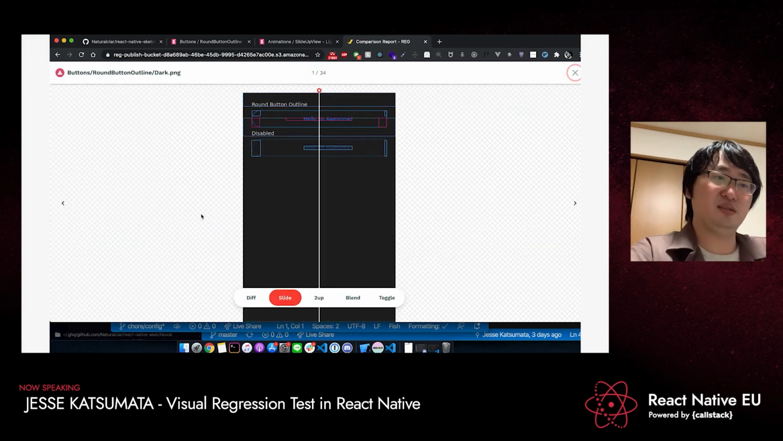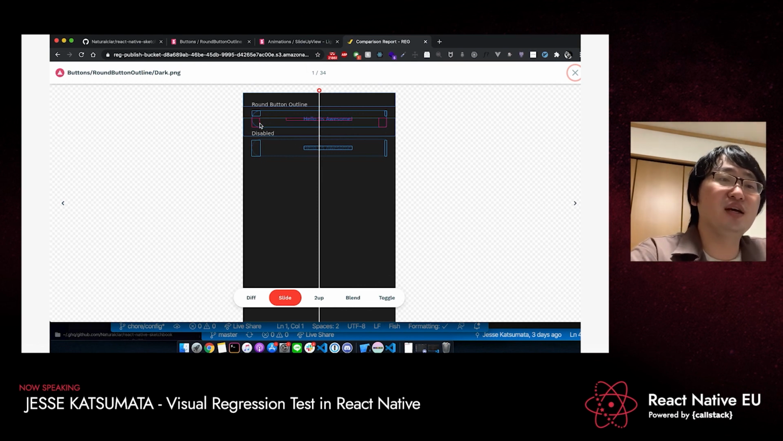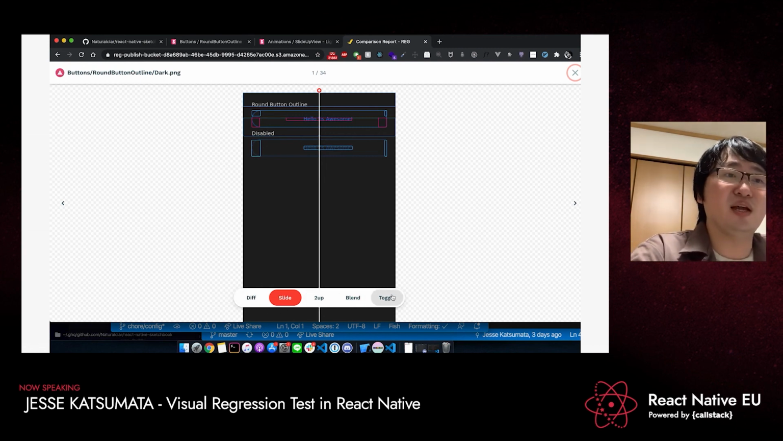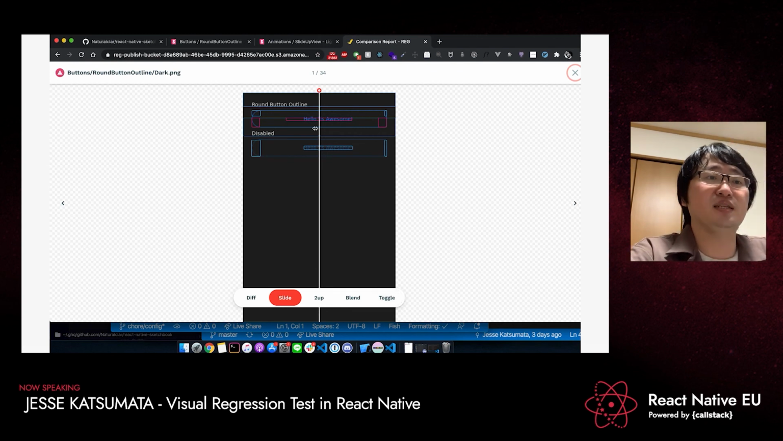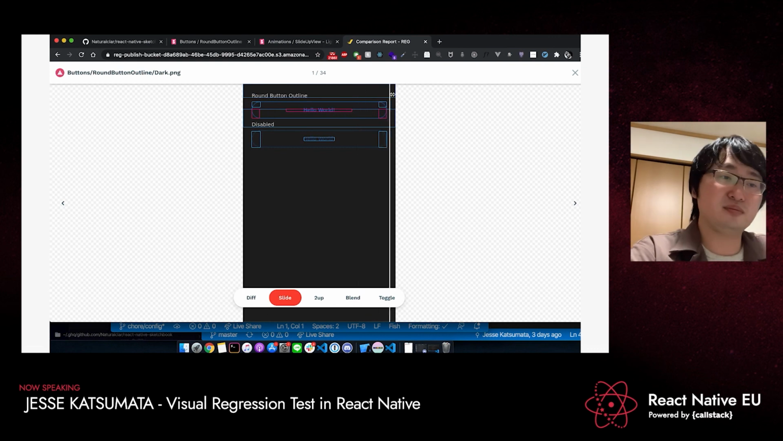And here's the report screen for each of the components. You can see here that the left side is the before and the right side is the after, and the text part of the button is changed, and the border radius has also changed.